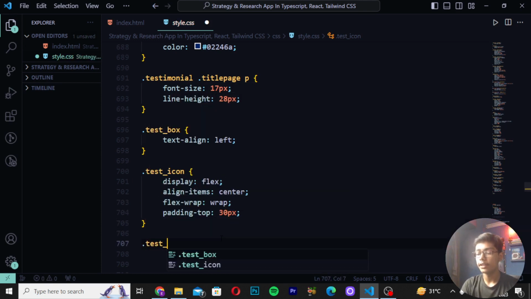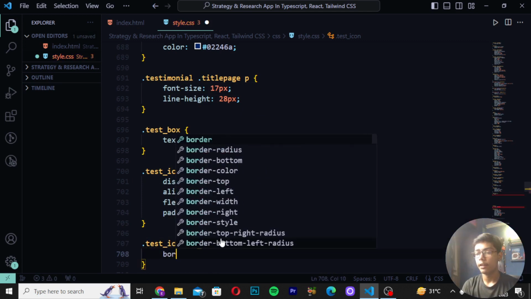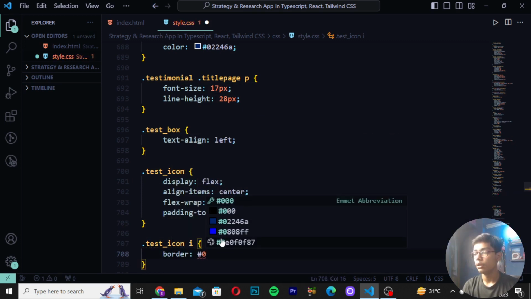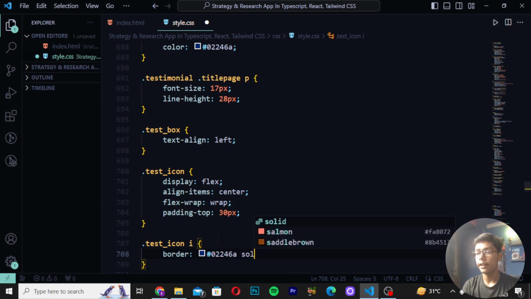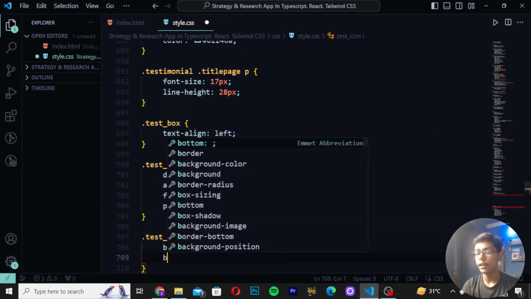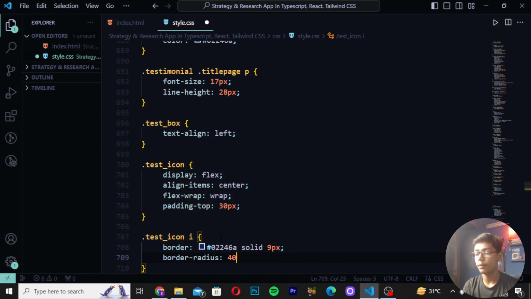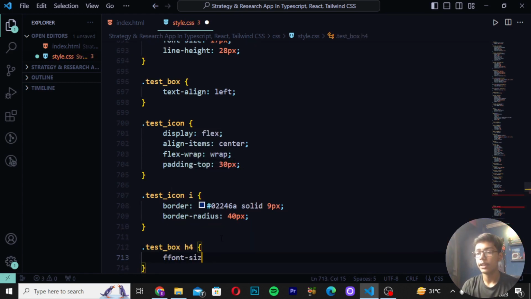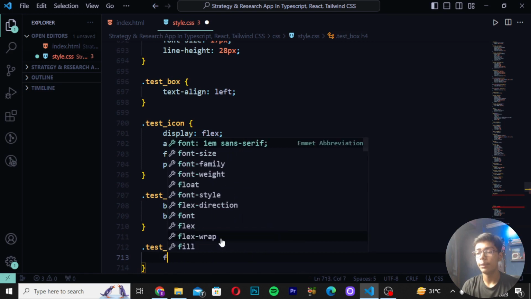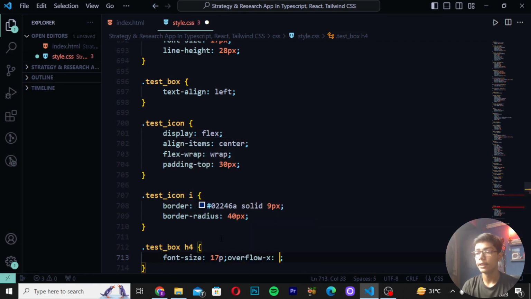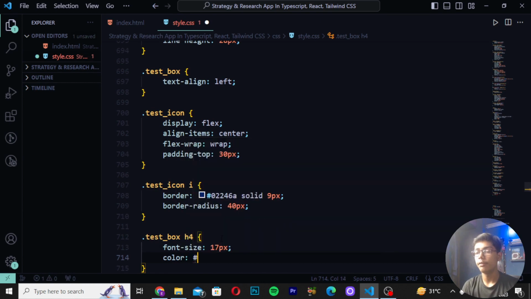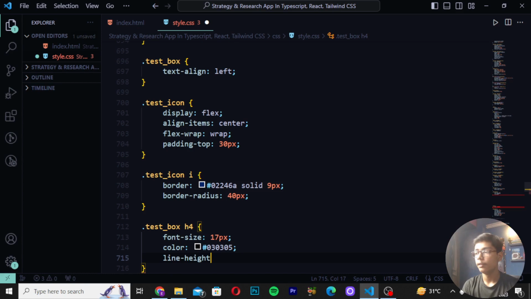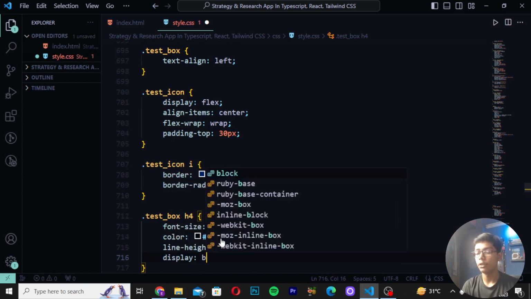Now you have to write here text icon, and I will be writing here icon. Right here border as 02246A, and write here solid 9 pixel. Then write here border radius as well, which should be 40 pixel. Now you have to move down, and then after moving down, write your test underscore box h4. Write your font size, and I will be writing here 70 pixel. Then simply use the normal color, which should be 030305. Then write here line height, which should be 28 pixel, and write display should be block.